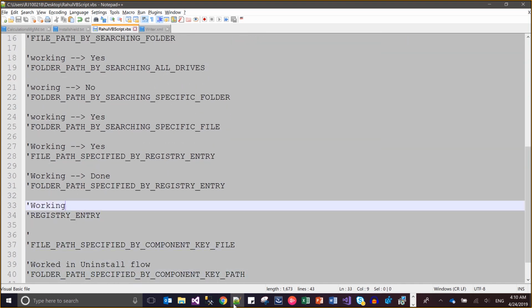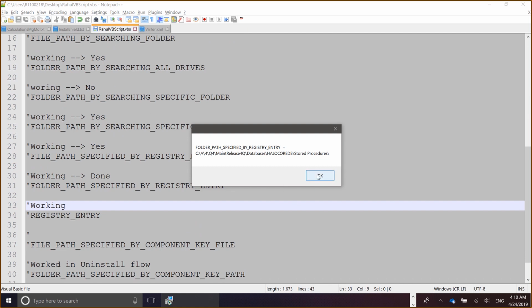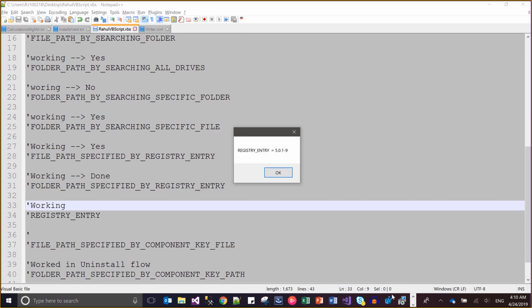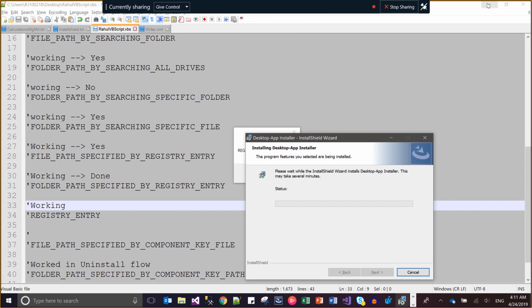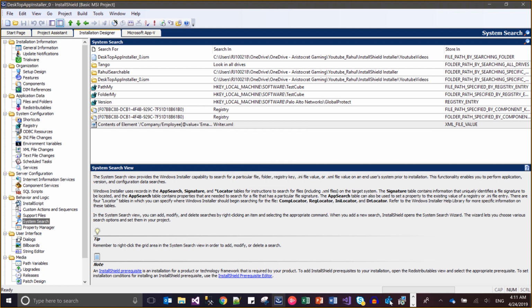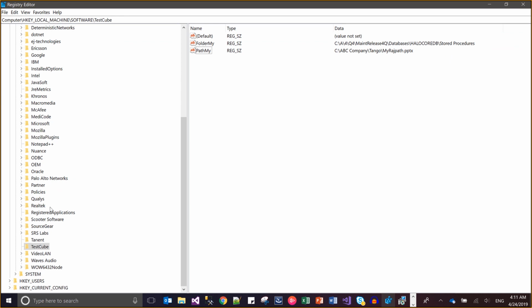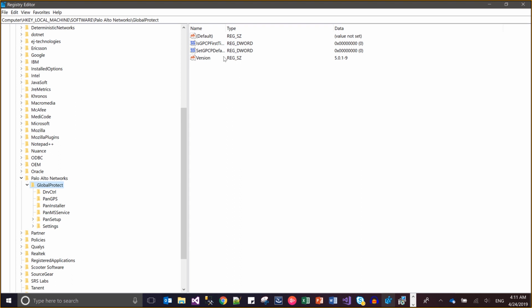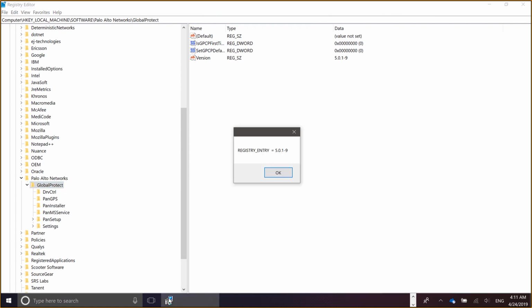Now it's registry entry. I'm saying that I need to search the global product version value, right? And what is the value of this global product version? So let's look into it. Using this, which is 5.0.1-9, right? And what is the value here? It is also the same, right? So it is working fine. I'm marking it done.